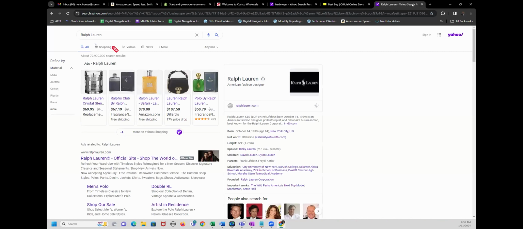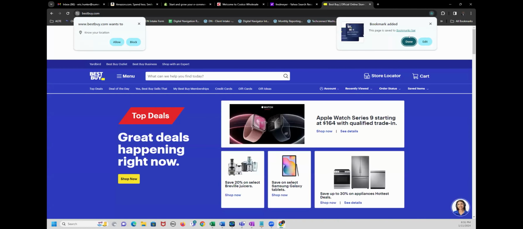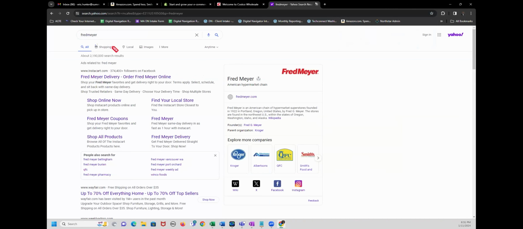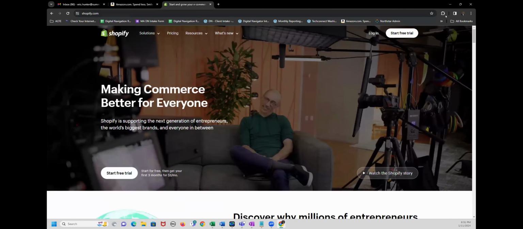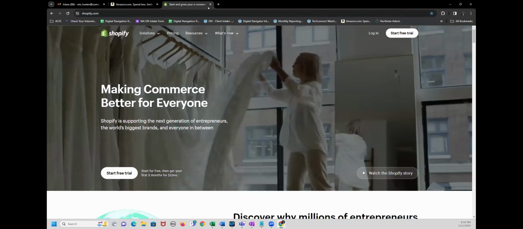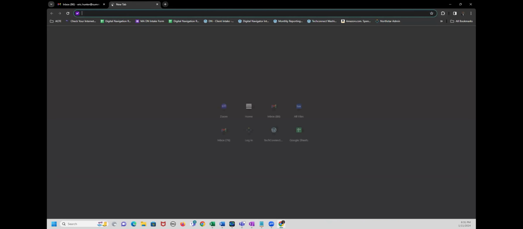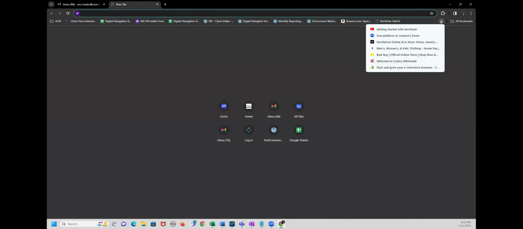I'm going to keep bookmarking some of these sites. Best Buy, bookmarked. Costco, bookmarked. Shopify, bookmarked. And we already did Amazon. Okay. And so now I can come back here. Again, I ran out of space for my bookmarks, but I can have additional bookmarks over here. So if I click that two arrow button, it's going to show me the rest of my bookmarks. So I have one for Nordstrom, I have one here for Polo, Best Buy, Costco, etc.